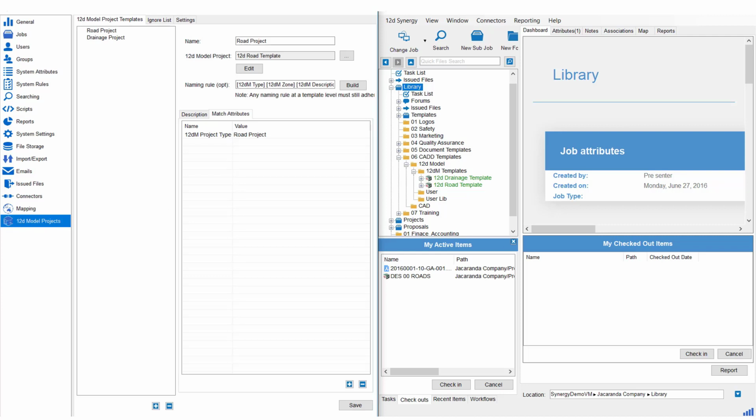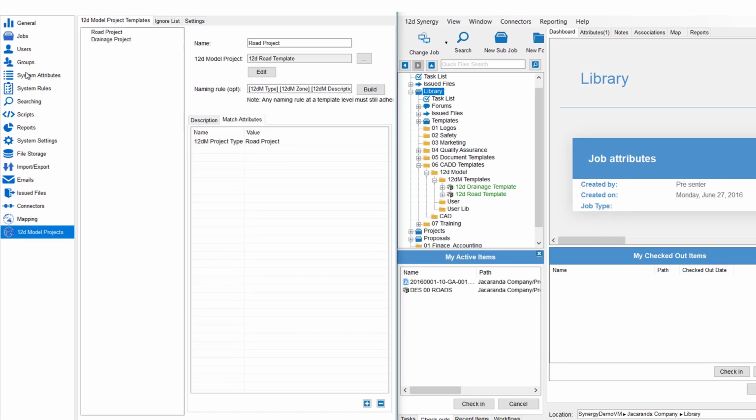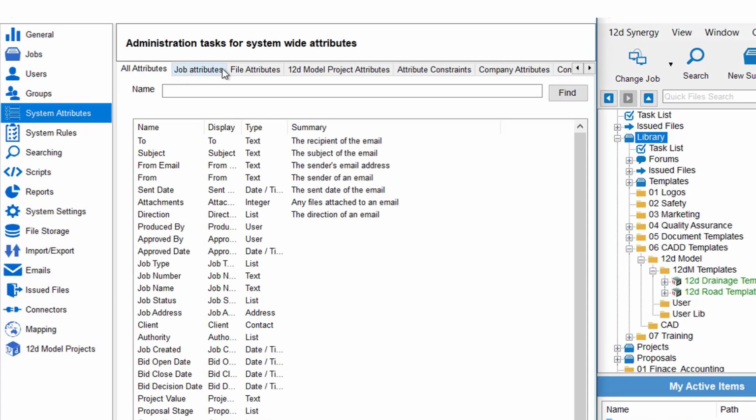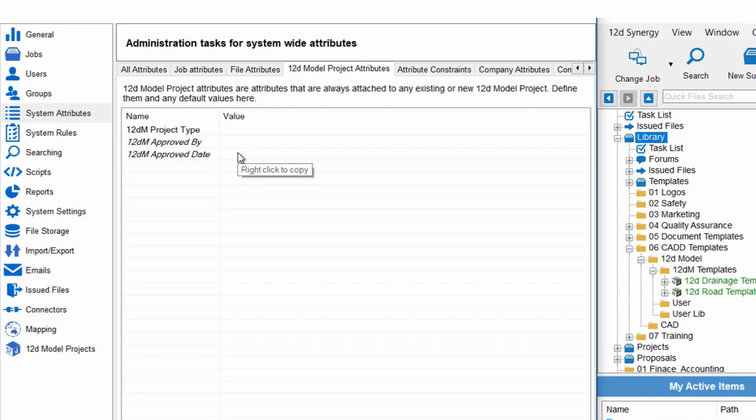Before we have a look at this, we're going to have a look at setting some 12D Model attributes. So up under System Attributes, come across to 12D Model Project Attributes. In here, you'll notice that attributes created or inserted here are for extra information to be associated with your 12D Model project. This example shows 3 attributes.